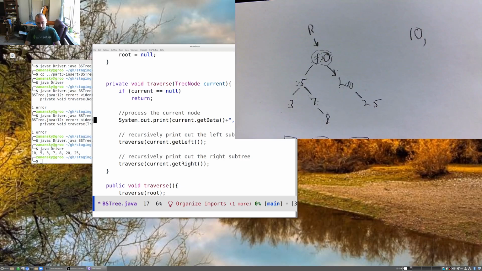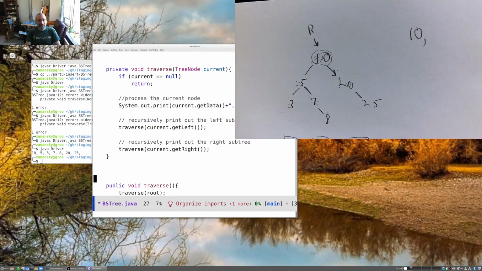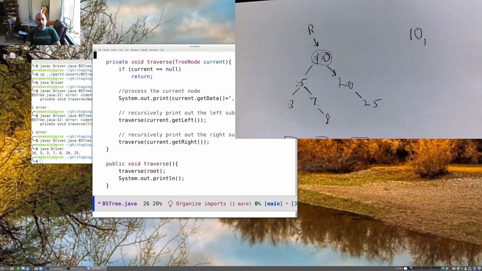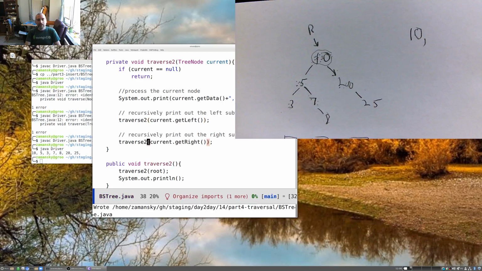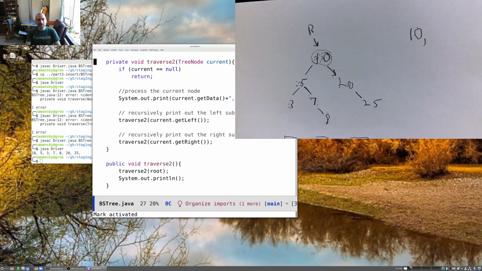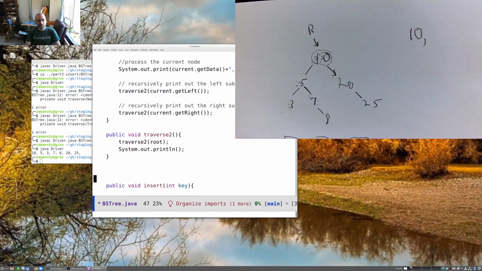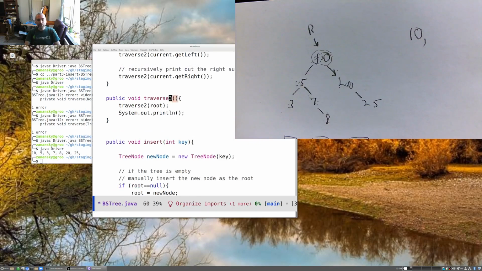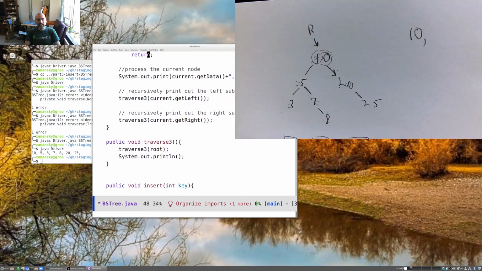So let's try another experiment. Let's make a copy of this, and let's see what happens if we call this traverse 2. And we'll also make a third copy of this, and the third one will be traverse 3. And we've got to change all of the calls, of course.